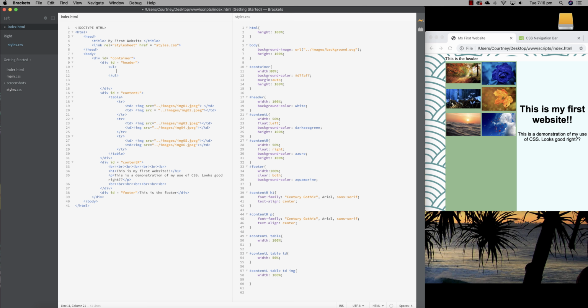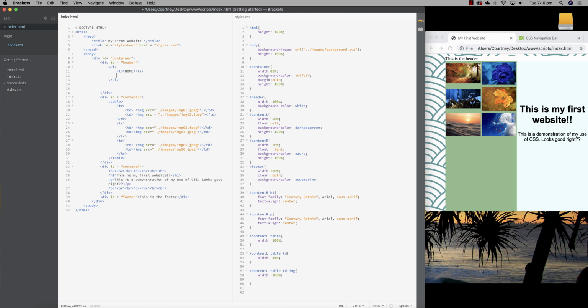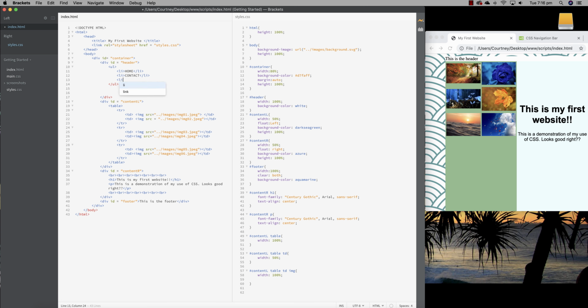And then for each list item, we tab in and use the tag LI. Our first list item is going to be home, so this will be the link that takes us back to this page. The second link will be contact, and the third link that I'm going to create here is favorite site. I'm going to link this to an external website, and these two will be linked to my internal website, so pages I have created.